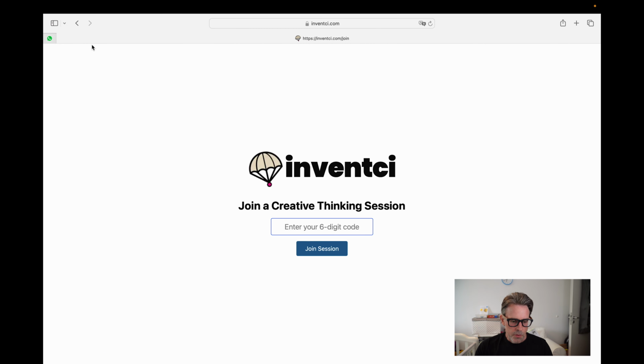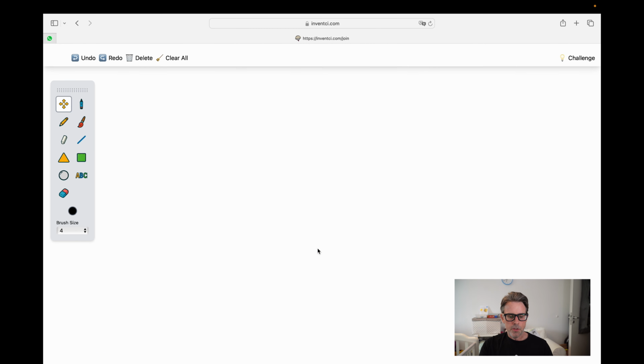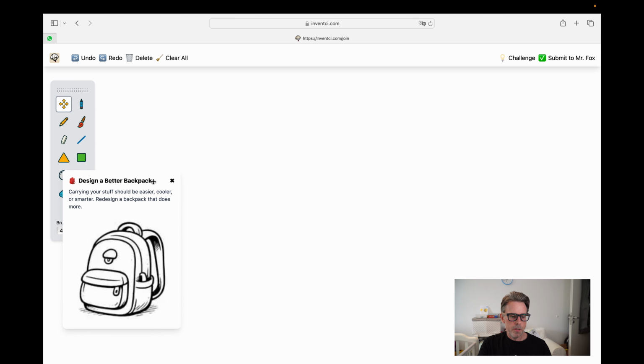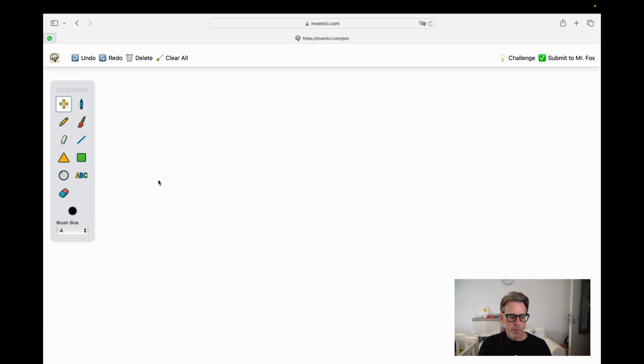So this is the student view. Coming in here, we're going to join the session. It's essentially a full page drawing canvas, and you get the challenge here. They can turn that on and off, but they should be able to see the challenge on the big screen.